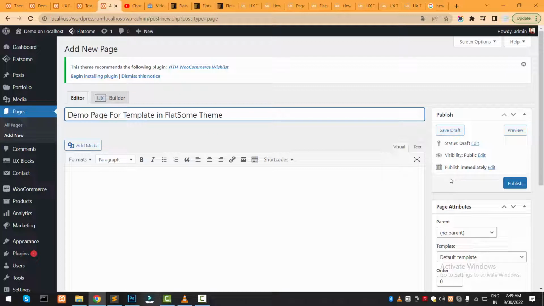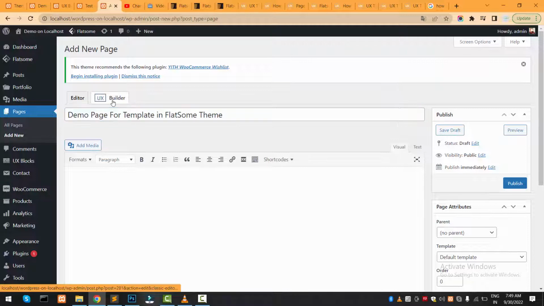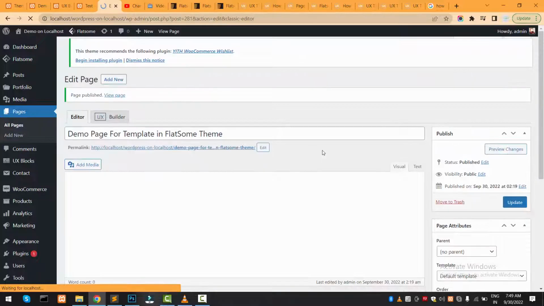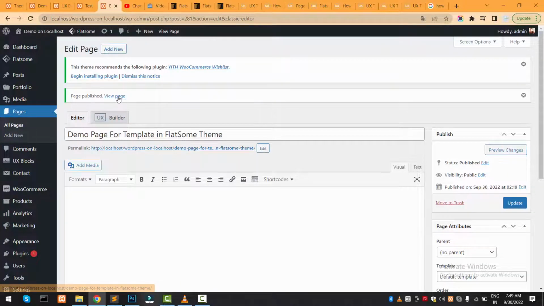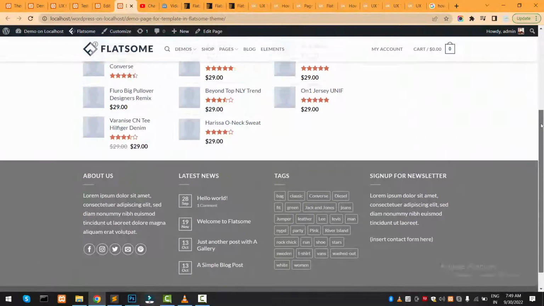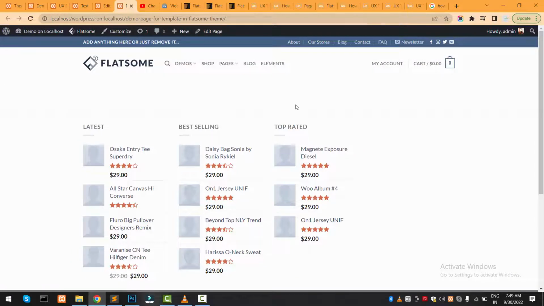Okay, then I am going to use this UX Builder I have. So let us see, first we have to publish this page. Once our page is published, when we go into the page, you will see this is your header and footer. There is no content or anything else.